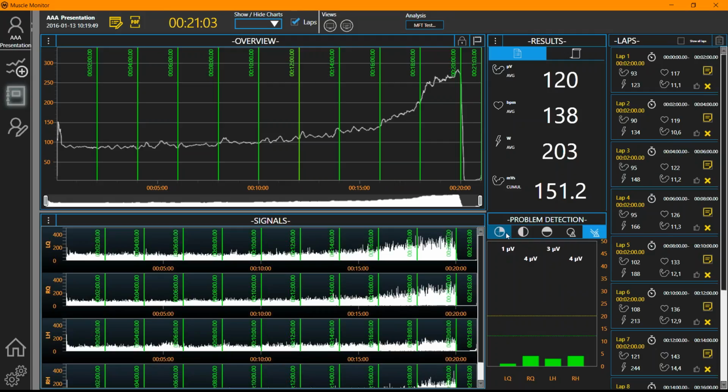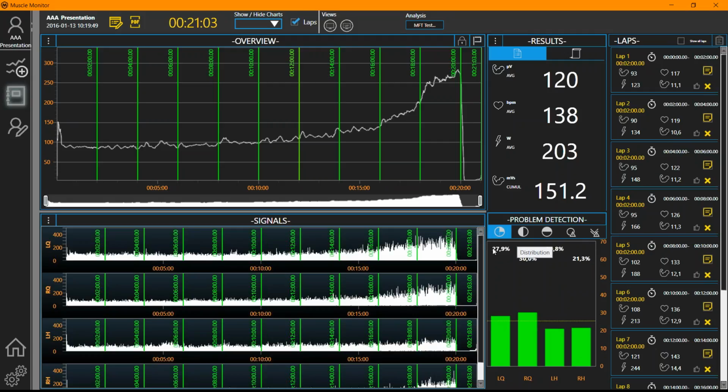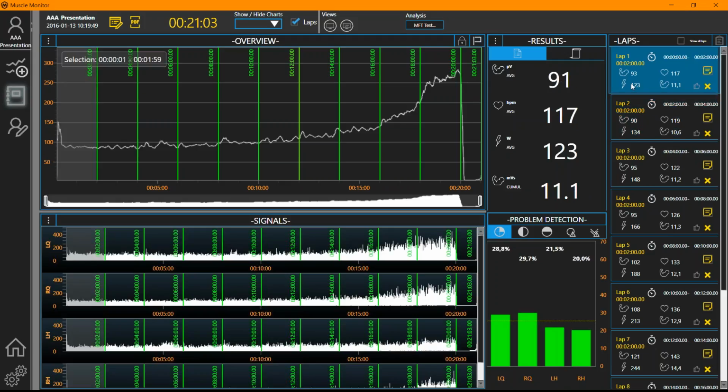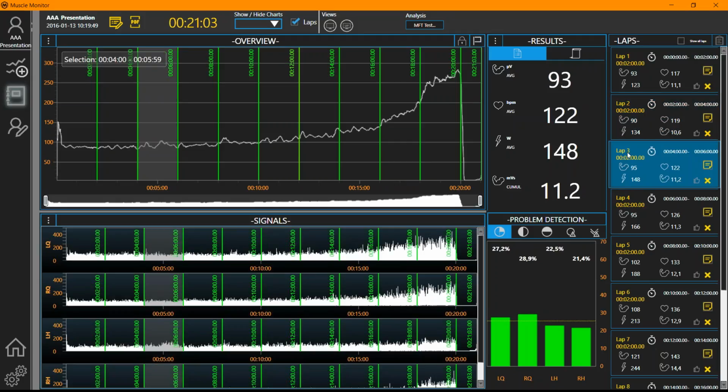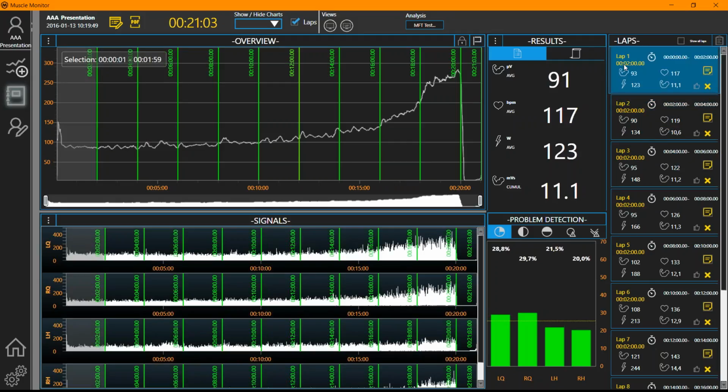Okay, so I will first go through the balance. So this shows how the muscle load is distributed between each single muscle. And we have 4 muscles: left quadriceps, right quadriceps, left hamstrings, and right hamstrings. Okay. And I can quickly select from the labs and switch the selection like this.